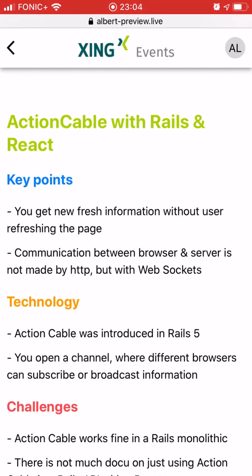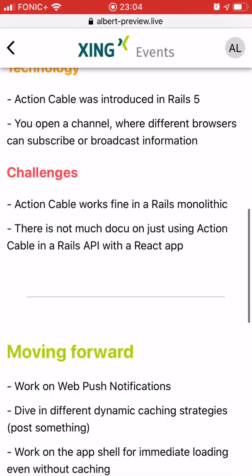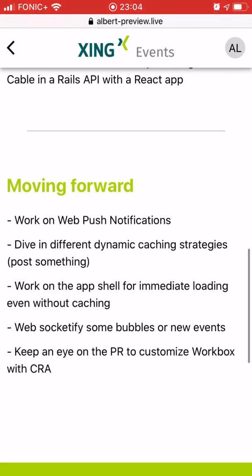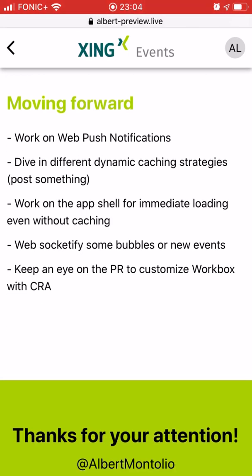Action Cable has been around since Rails 5, so it's pretty mature. What is not that clear is how to integrate it with React, because the documentation of Action Cable is just for Rails monoliths. So moving forward, there's a ton of things to do. You can work on the web push notifications and on the images, but the most important thing is to integrate Workbox with React.